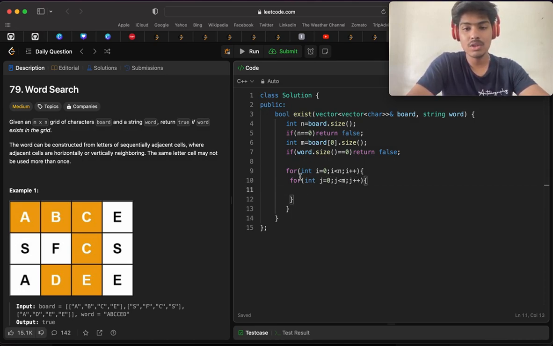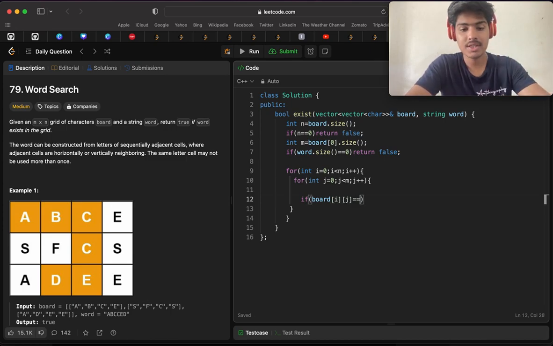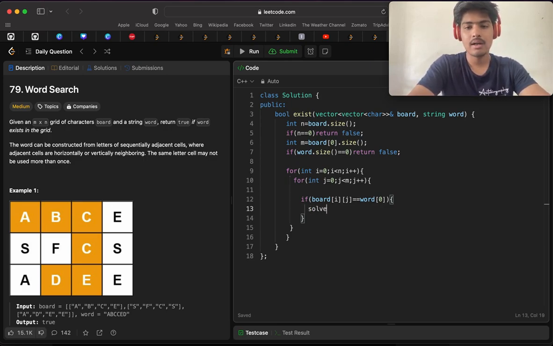By using these loops, I have to check a condition: whether the first character of the word is matching in this grid or not. If I write this, if board of i of j equals the first character word of 0, if it is matching, now I can go further. So how will we go further? I can use a solve function.